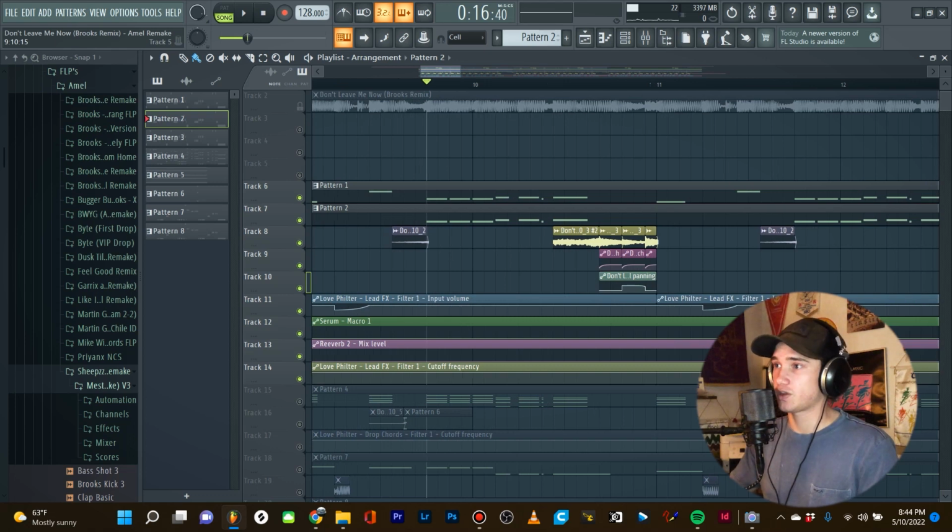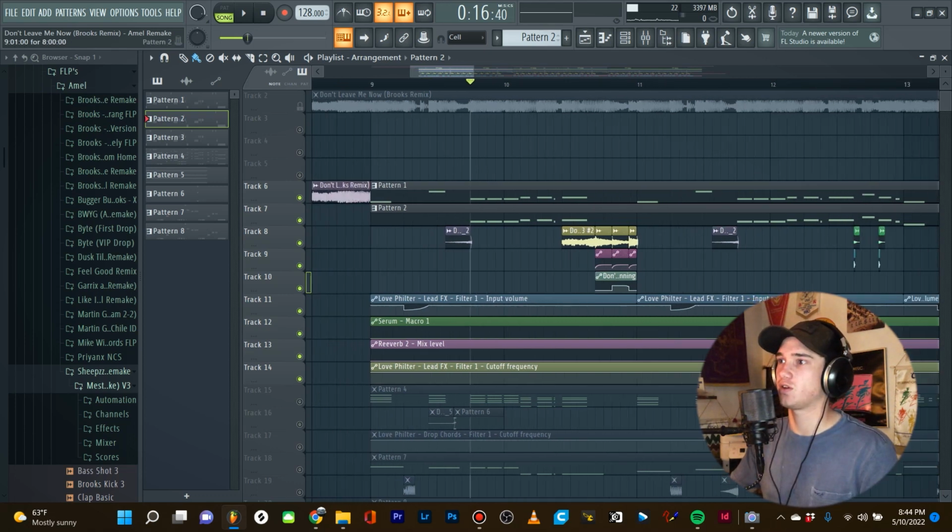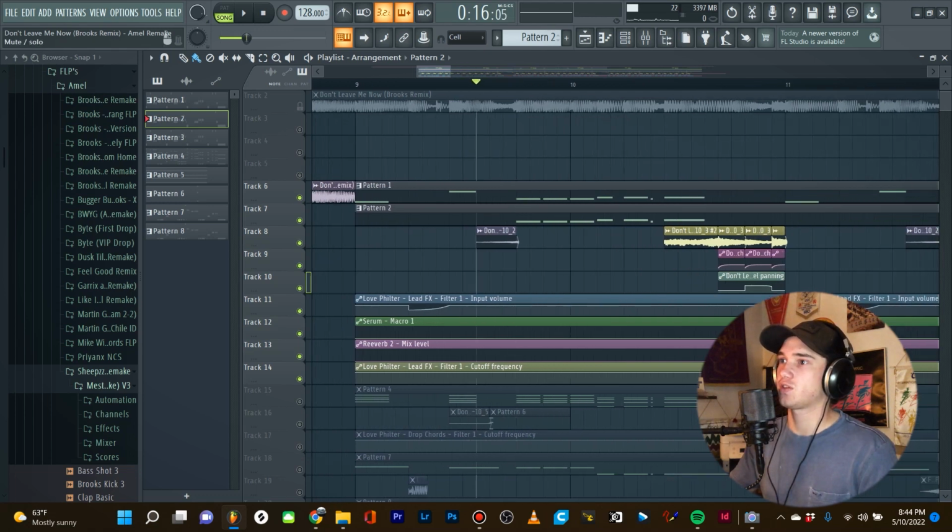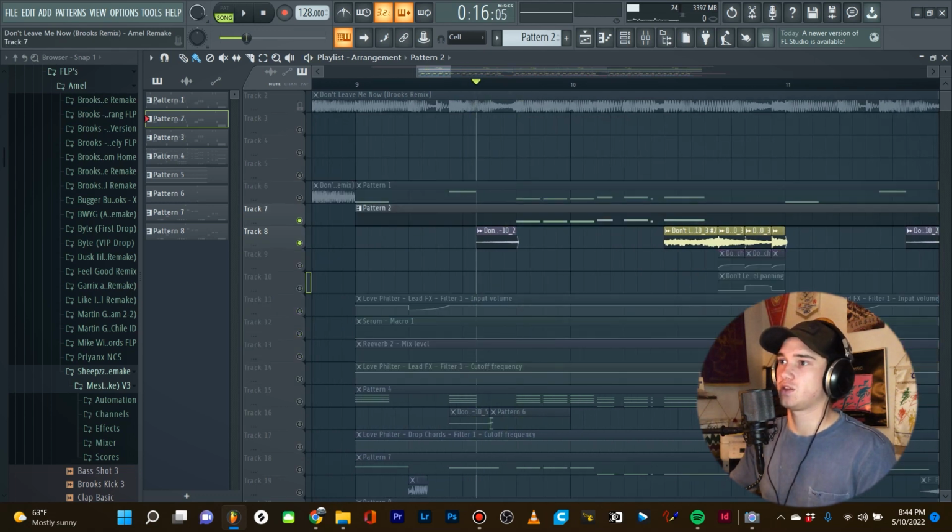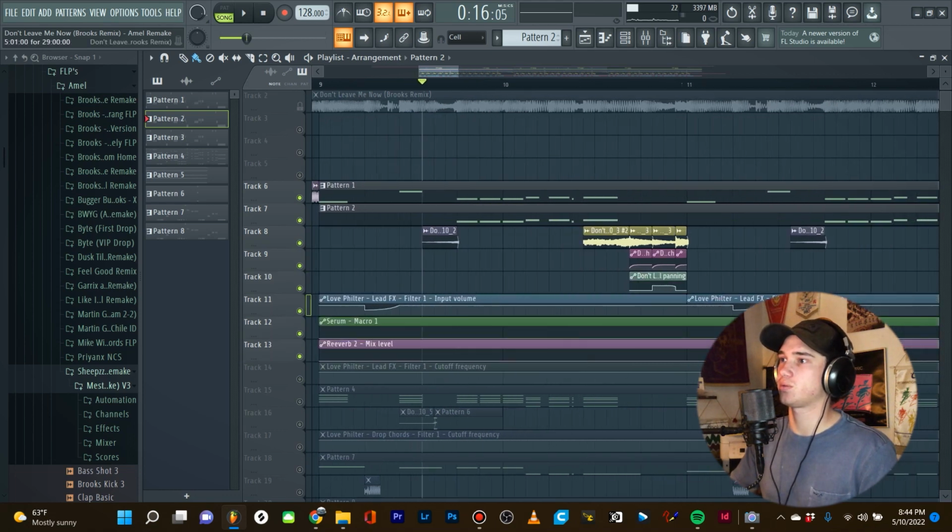Now the thing that really makes this pop out is these little reverses and things to the side. So the first one is this. And that is just, I bounced out the lead and reversed it, and that just sucks you into the second part here.